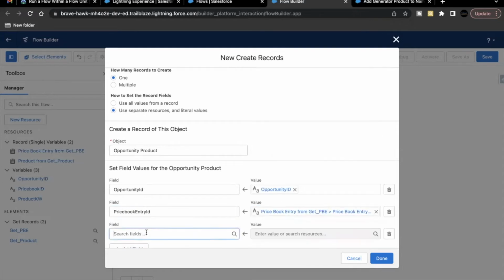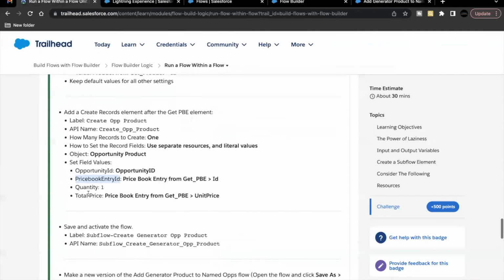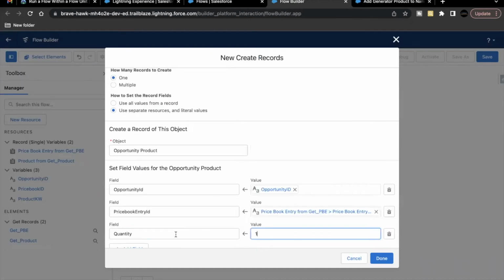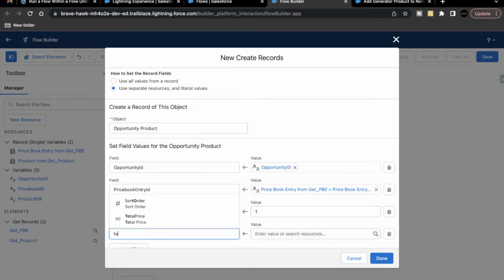Then next is the quantity. So quantity is simply we have to set the static value, which will be 1. Then total price, we are again going to fetch it from the Get PB record element. And let's just say we are using the unit price field of that price book entry. So let's just add another field of opportunity product total price.